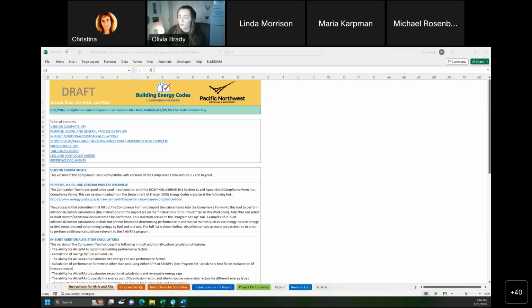So some examples are determining performance and alternative metrics, such as site energy, source energy, or greenhouse gas emissions. It can determine savings by fuel and end use. It can show demand savings, and it will soon have fuel neutral savings as well. And so it's designed to provide flexibility for AHJs and RAs to only show the calculations and customizations that are important to them.